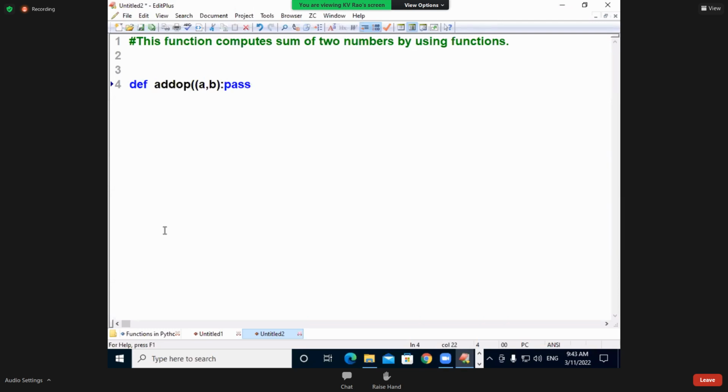What is the meaning of pass? It is a keyword which instructs the PVM not to consider the indentation block. If I don't write pass, immediately it will look for the indentation block. Now tell me, c is equal to a plus b. What is that? C is called a local variable.